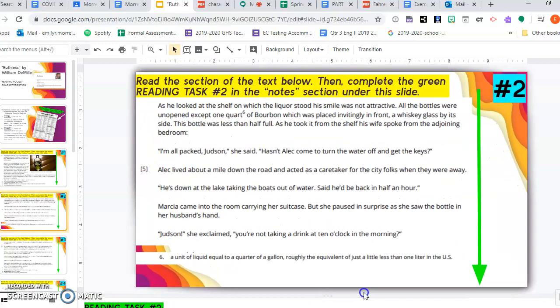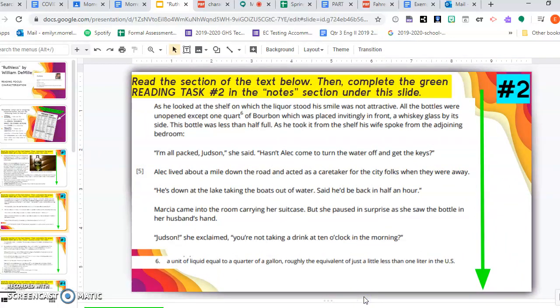As he looked at the shelf on which the liquor stood, his smile was not attractive. All the bottles were unopened except one quart of bourbon which was placed invitingly in front, a whiskey glass by its side. The bottle was less than half full. As he took it from the shelf, his wife spoke from the adjoining bedroom. "I'm all packed, Judson," she said. "Hasn't Alec come to turn the water off and get the keys?"